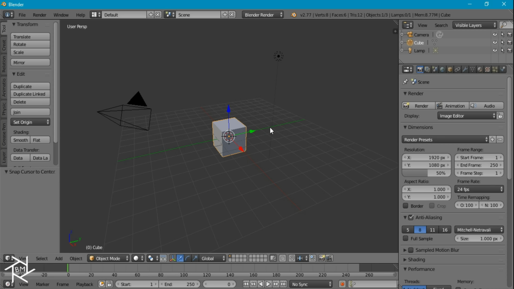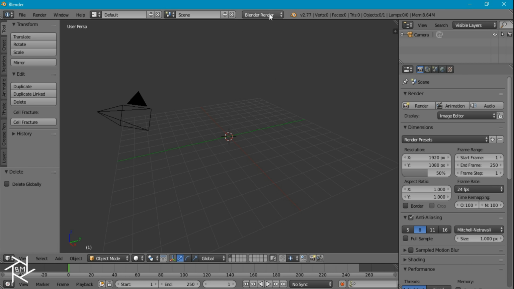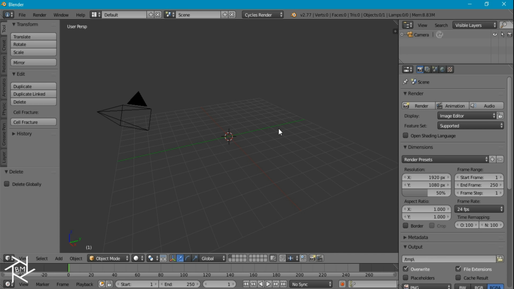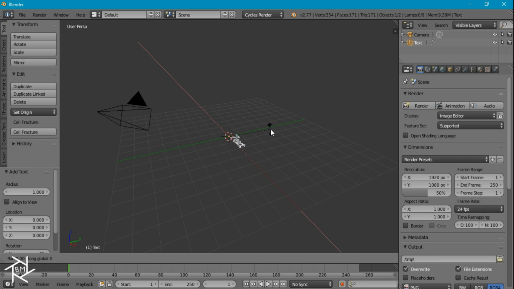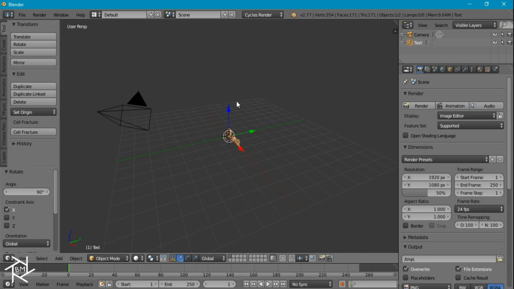So let's get started. First thing we want to do is delete this cube and the lamp, and then I'm going to switch over to Cycles Render as well. Now we can press Shift A to add some text, and press R and X to rotate it along the X-axis. And I'll press 90 so that we can rotate it exactly 90 degrees.